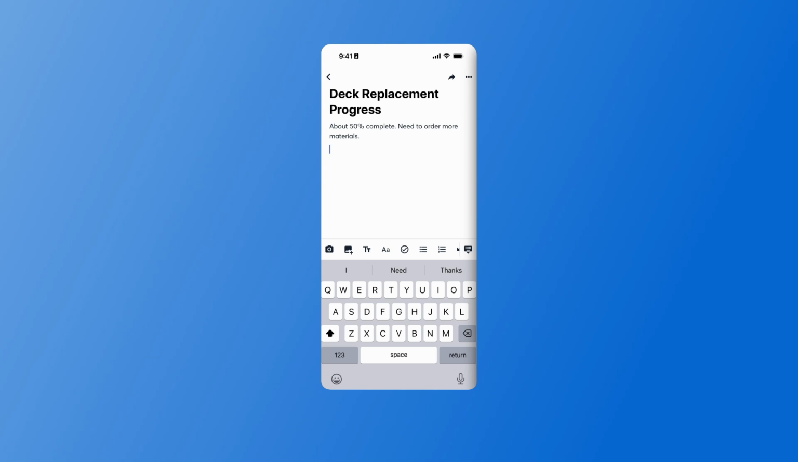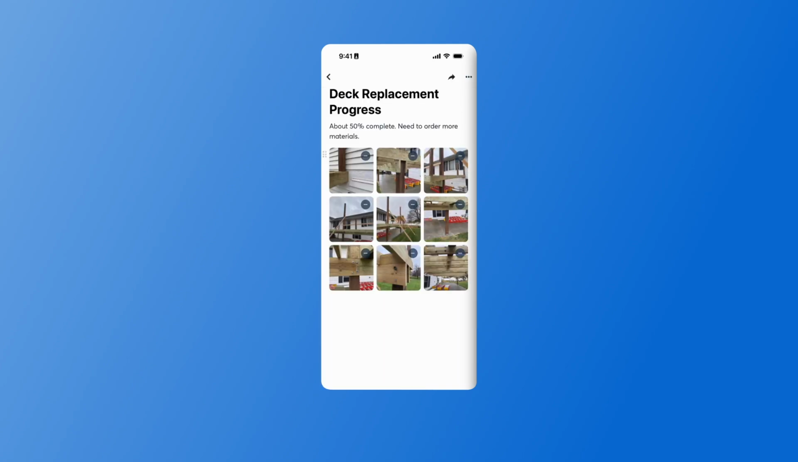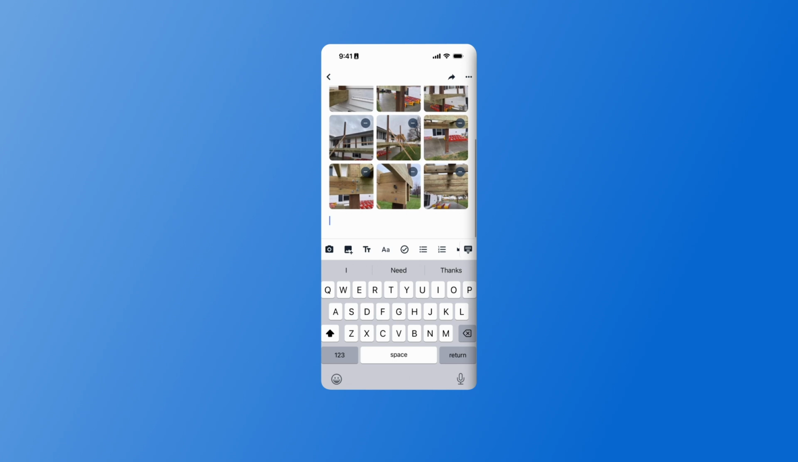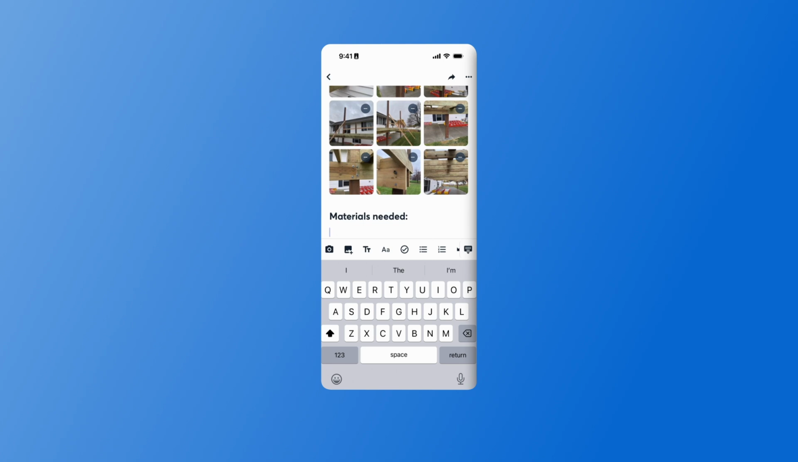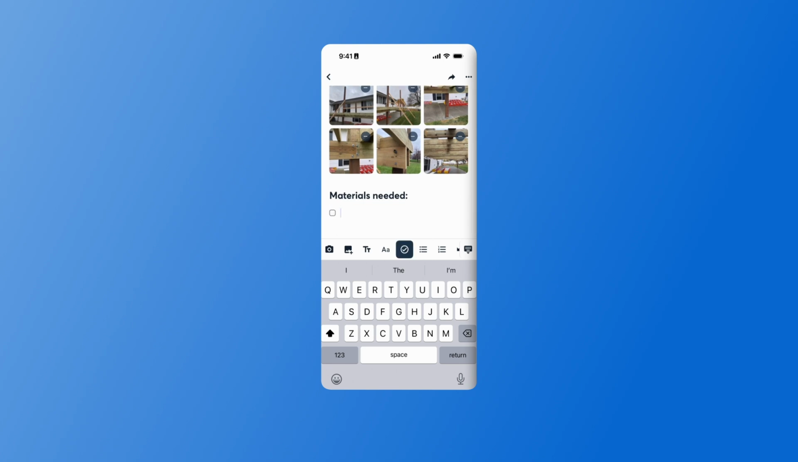Now that I've got some text here, I'm going to add some photos to contextualize what I'm working with using that plus photos button. Now I'll select the photos I want to add to my page. And from here, I'm going to enter down a line, and I'm going to use my rich text editing options to add a new heading using that capital T. Now I'm going to enter and click the checklist option. And from here, I'm going to include the materials that I need to order.